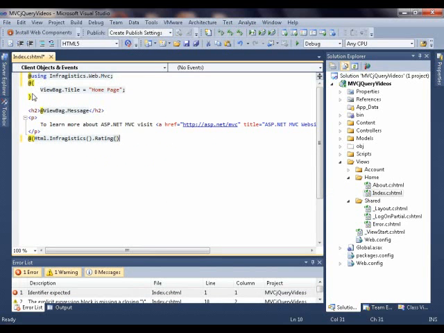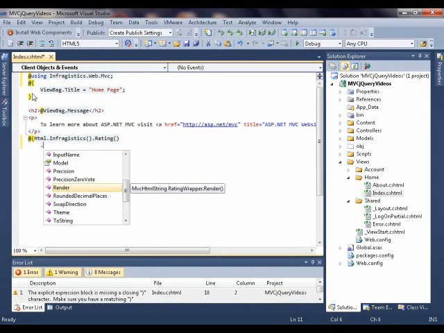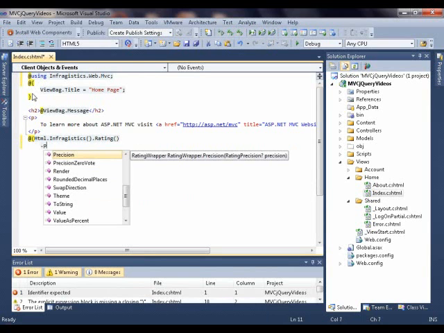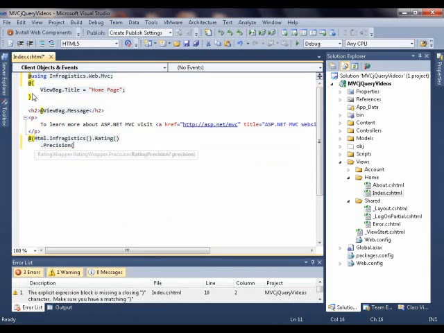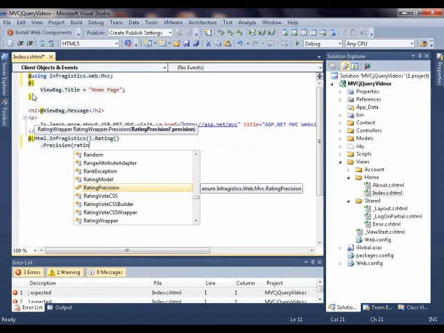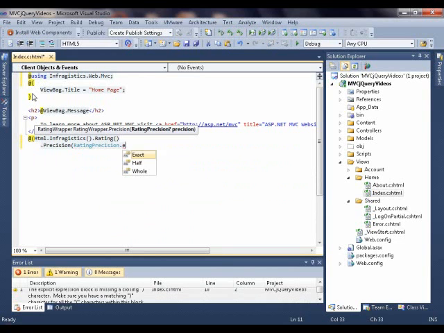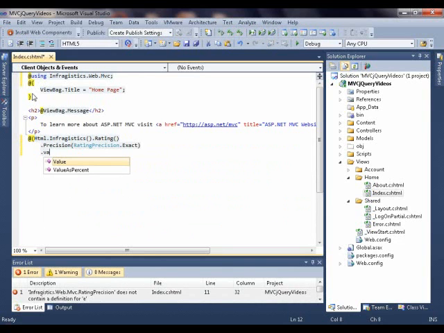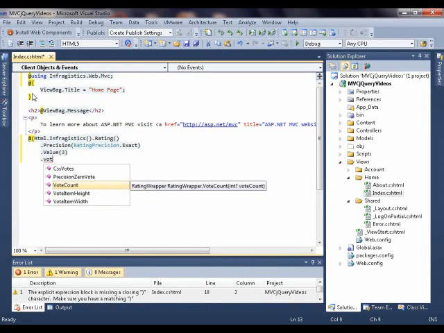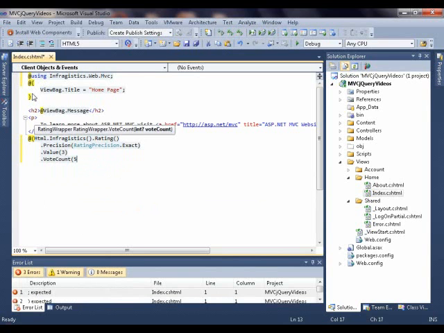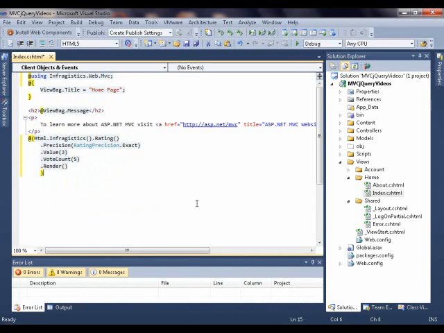So now I can use the Razor syntax to instantiate an Infragistics control. So I'm going to do Rating, and I can do dot Precision, and it will have full support for IntelliSense. As you can see, this is an enum type. I can do RatingPrecision.Exact. Let's set a value to be 3. Let's set a vote count to be 5, and finally call the Render method, which is needed for all the controls, so that the control instantiates and renders itself. Okay, once we have that, let's run the project.